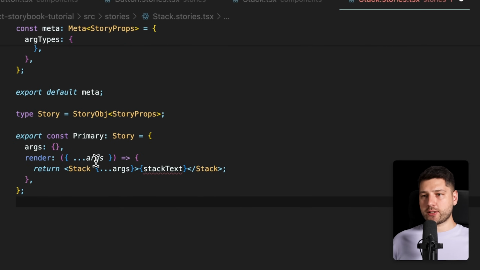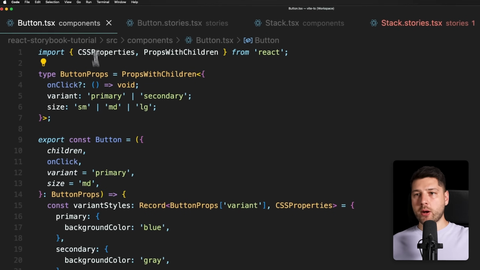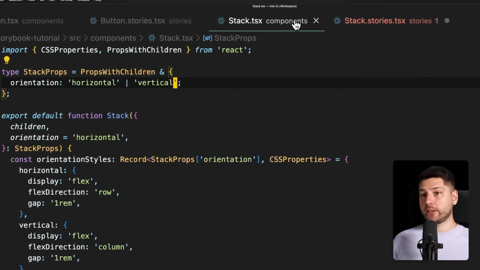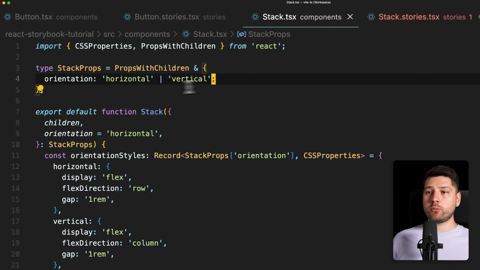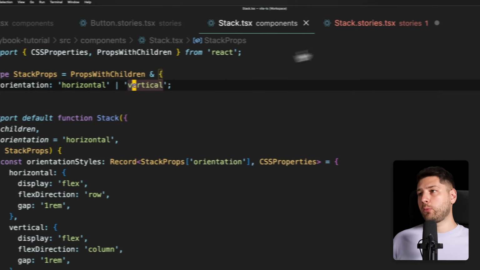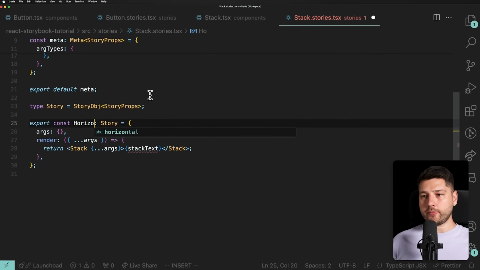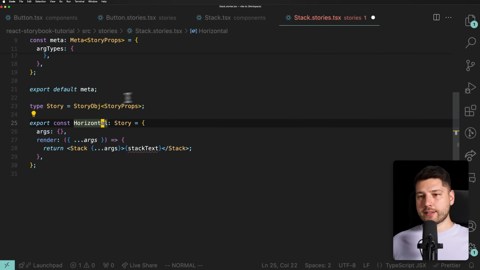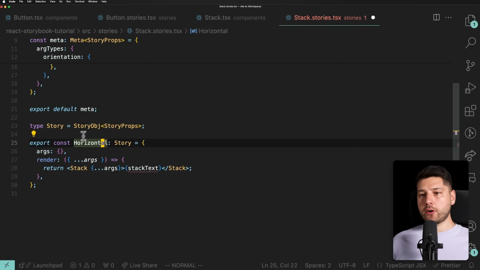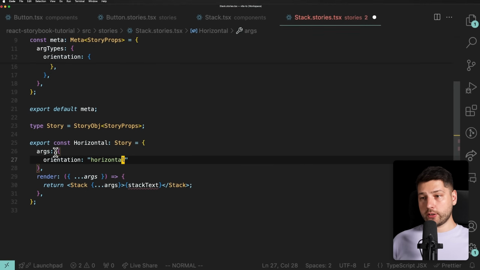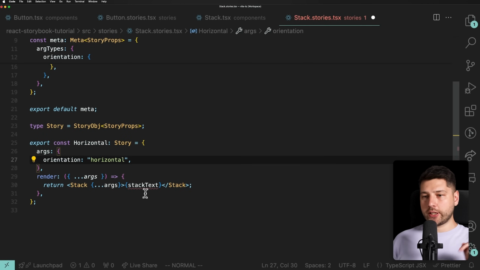Now here, let's remove all of our stories. So first, let's rename this primary story, because primary was there because our button component had a primary actual variant property. This one doesn't, but this one has orientation, which we're going to want to make one for horizontal and one for vertical. So let's do that. We're going to call this horizontal. Like this, there we go. And we're going to have another one for vertical. This one is going to be orientation. That is going to be horizontal. There we go. And then we're just going to leave this for now.